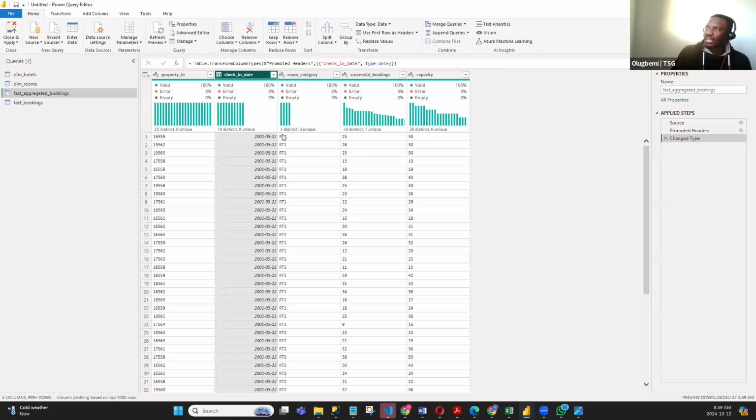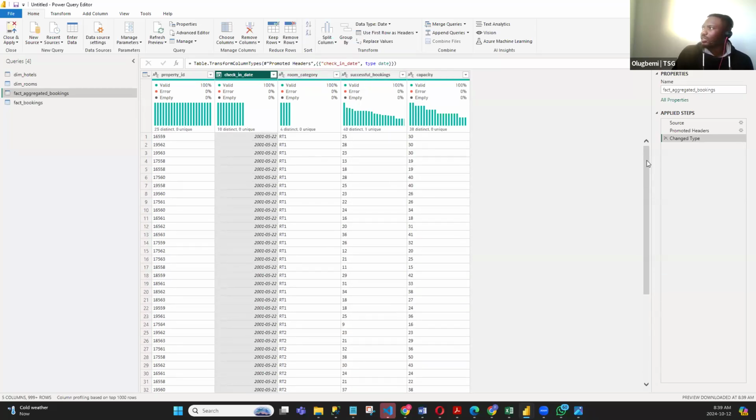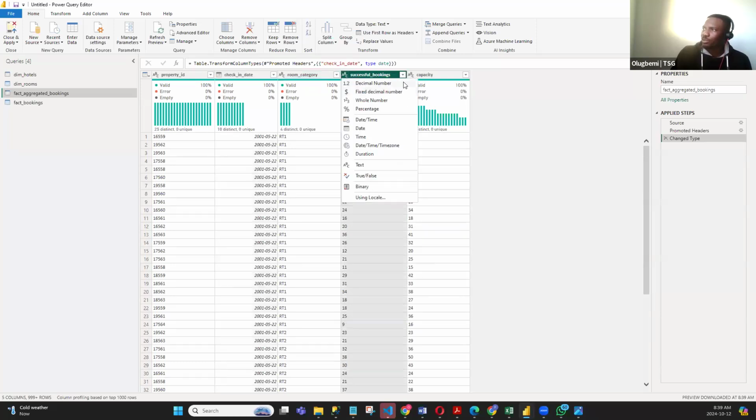This room category is okay as RT1. Successful bookings is showing as ABC. Somebody should put in the chat, what do you think this data type should be? Let me click on this so you can see all the data type options. These successful bookings, what do you think the data type should be changed to? Look at the options that are available. Somebody put in the chat, let me see. What do you think we should change the data type to? Awesome. Can we get O number? Correct. So you change this one to what? O number.